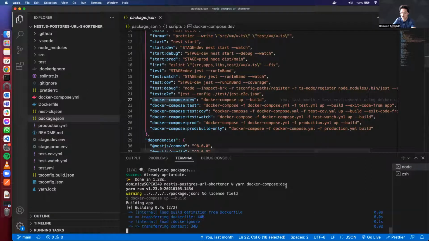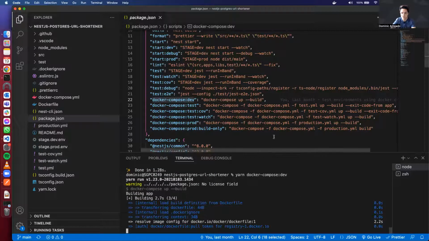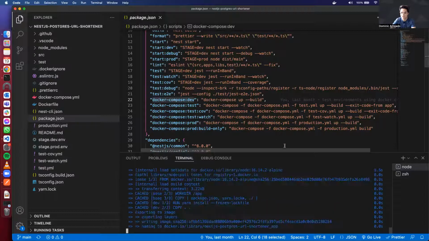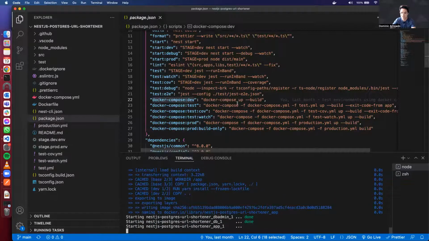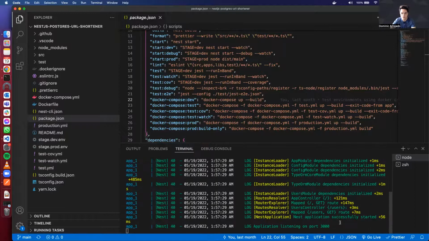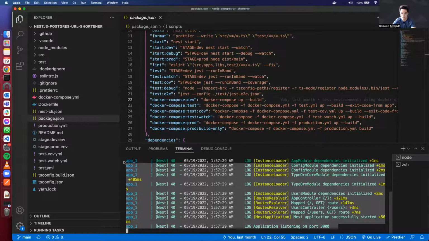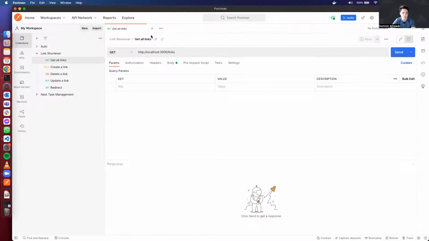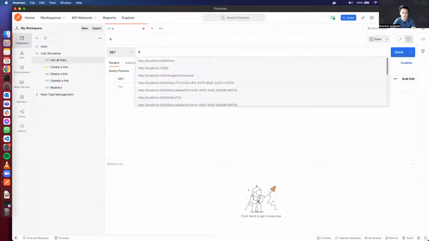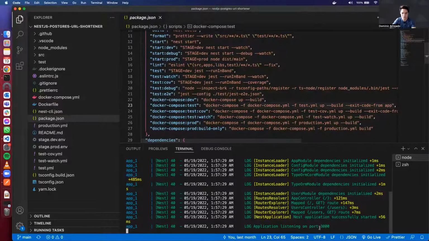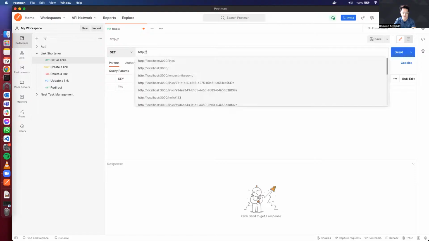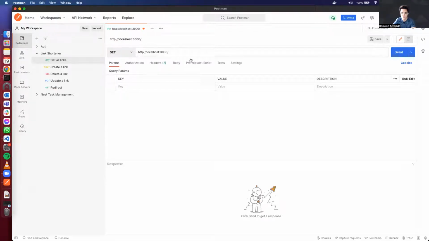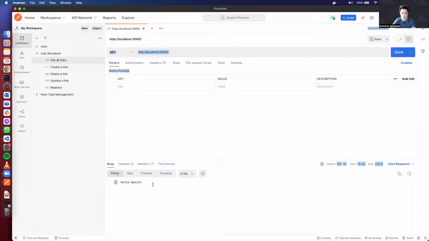If it's your first time running this, it will take some time because it will install all the dependencies and packages in an isolated environment. All right, so if you see something like this, that means that everything is working fine in this boilerplate. Let's do a quick test. Basically, it is running on port 3000, so we're going to do a request here. If we do a GET request, we should see a hello world. So that's when we know that everything is working fine.